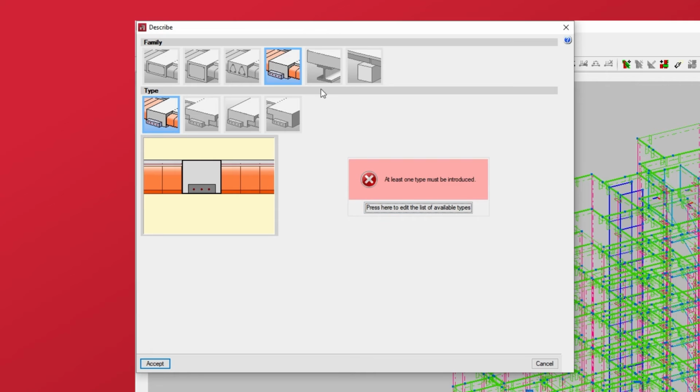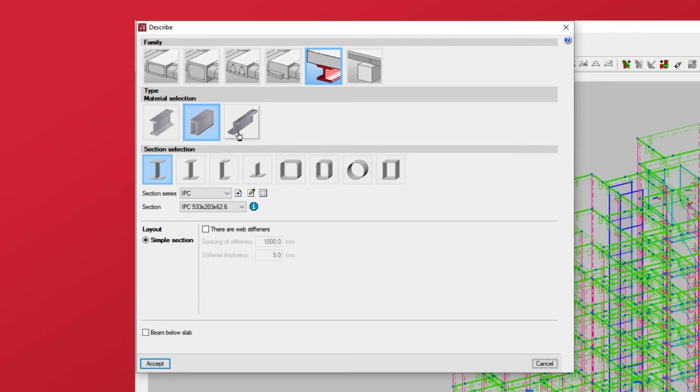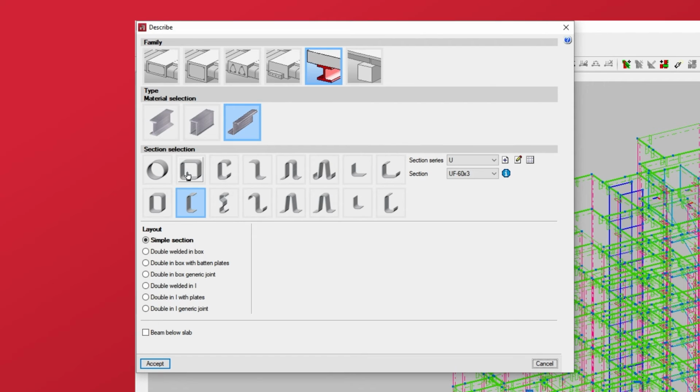The following option allows us to define steel beams. In this case, we must carry out the material selection and the section selection from the options available in the program, which are very similar to those that appear when entering generic rolled or cold-formed steel bars. Additionally, if we activate the Beam Below Slab checkbox, the weight of the existing concrete will be added to the width of the beam.